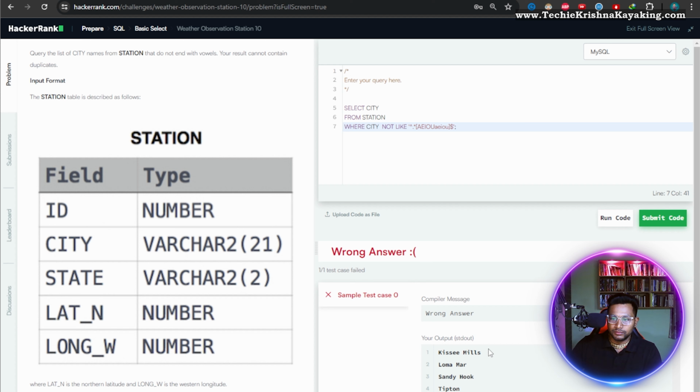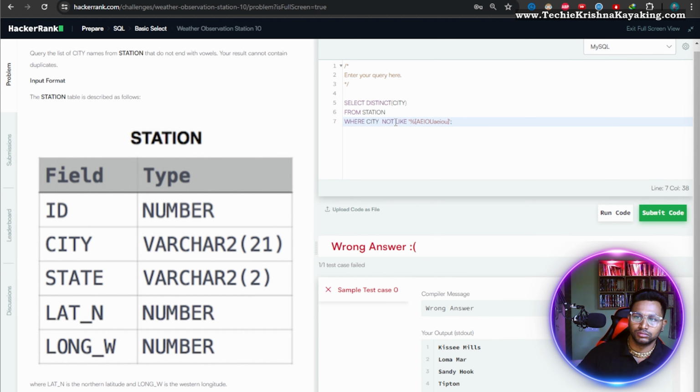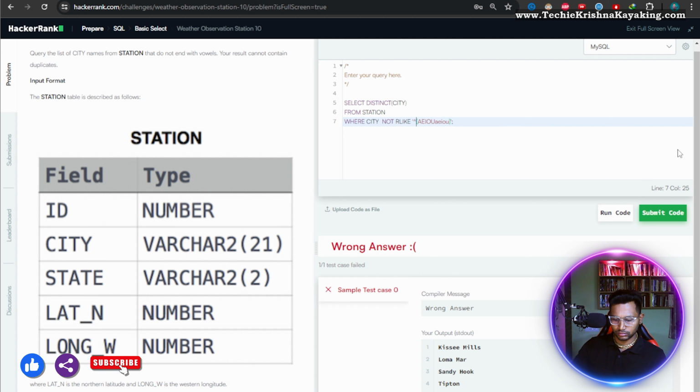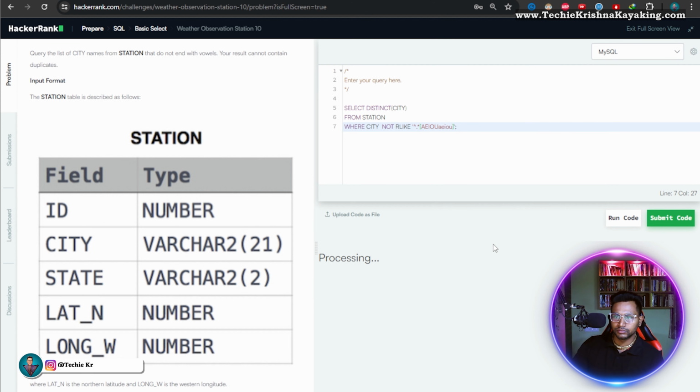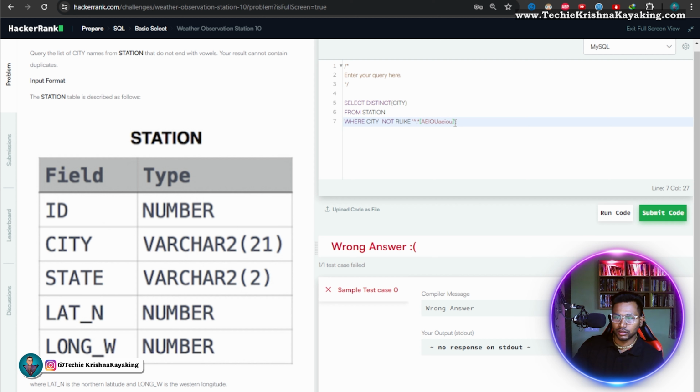There's a problem. Oh, I am missing this part: NOT. Dot star on this code. Okay, for the ending, put a dollar symbol here.